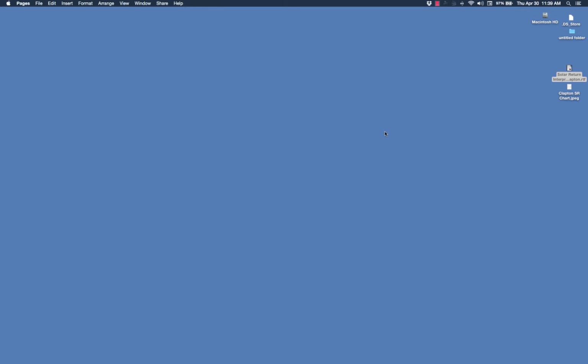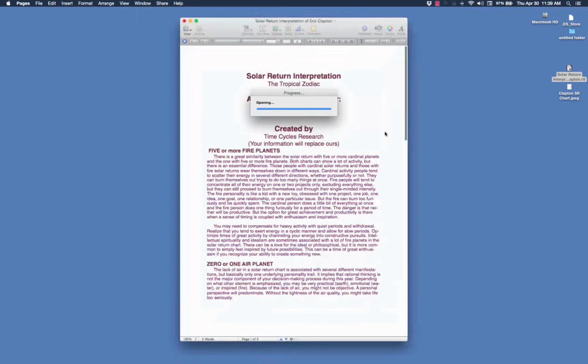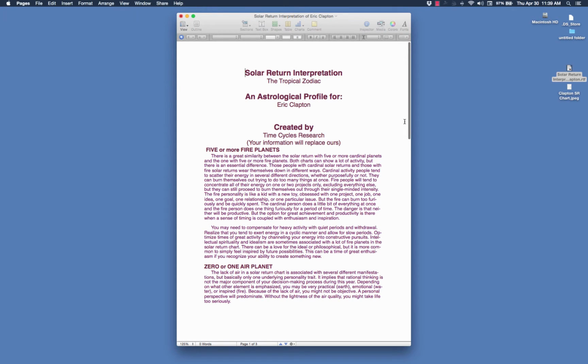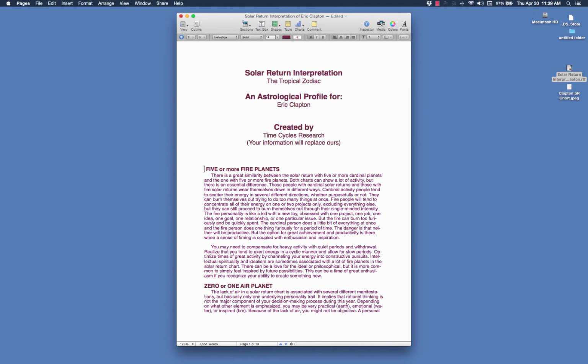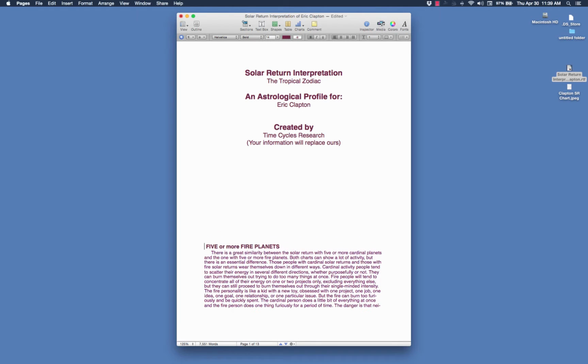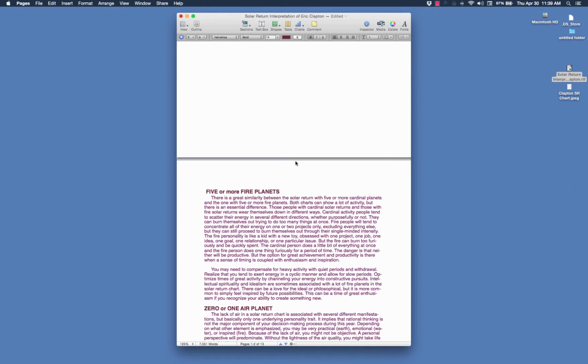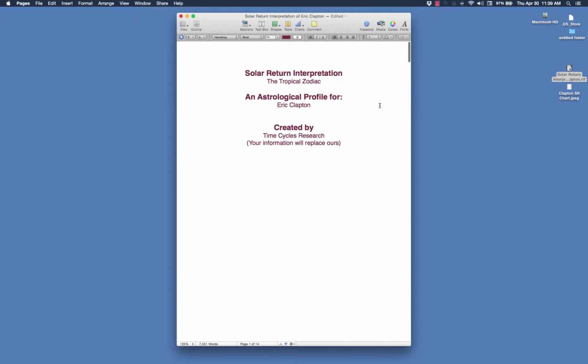So Pages will open the document. And the first thing we want to do is make room for our JPEG. So we're going to click and just hit return and get all this information into the next page. Come back up here and determine where we want things here and the size that we want them. We'll just leave everything pretty much as it is.